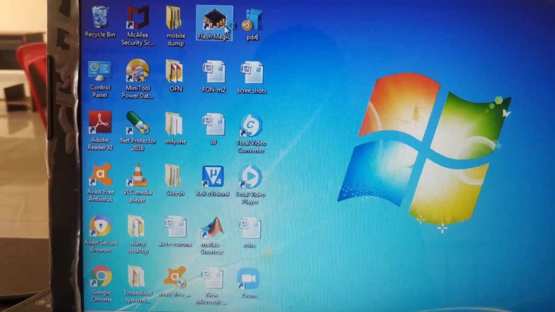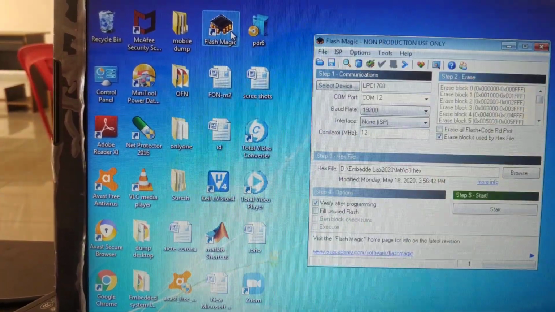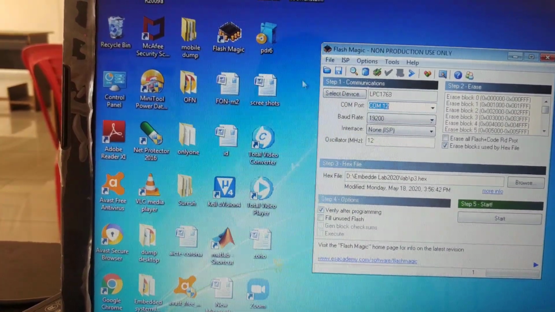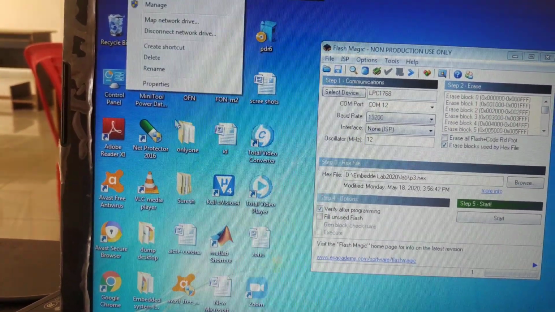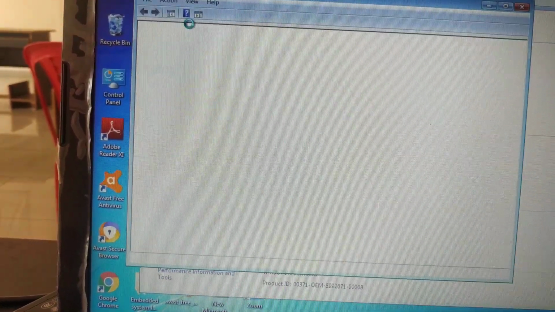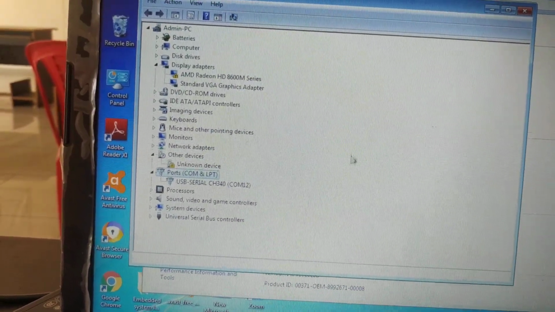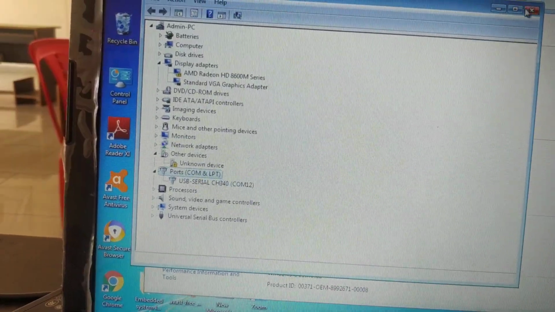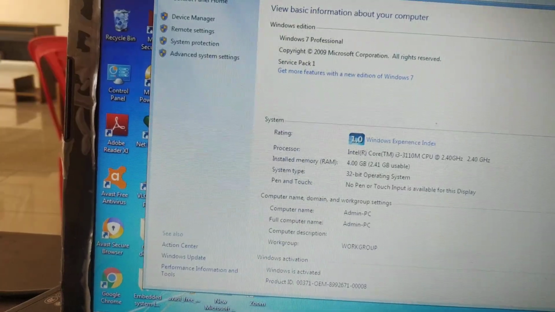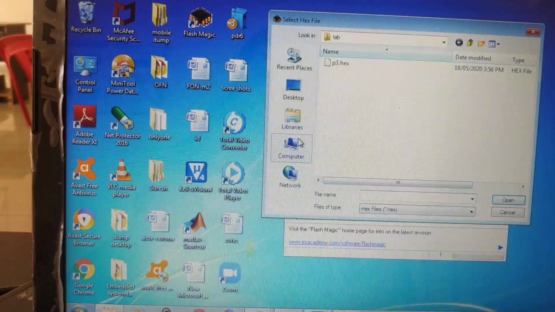Open Flash Magic. Already it is in the communications. We have COM port 12. Go to the computer properties and device manager, and here go to the ports. See here it is the port. So you just need to write this COM port here. It is already there, and browse the file. This is for browsing the file.